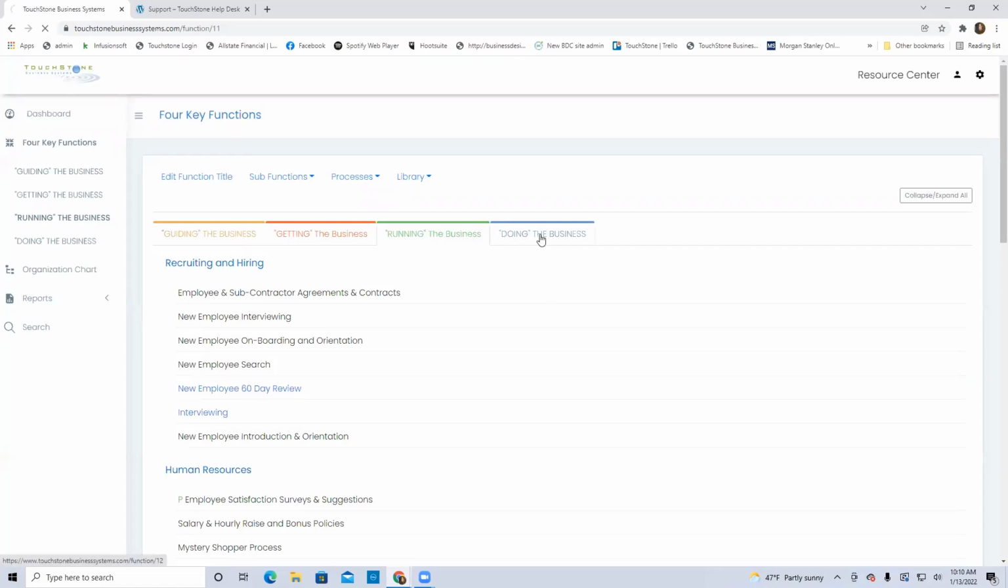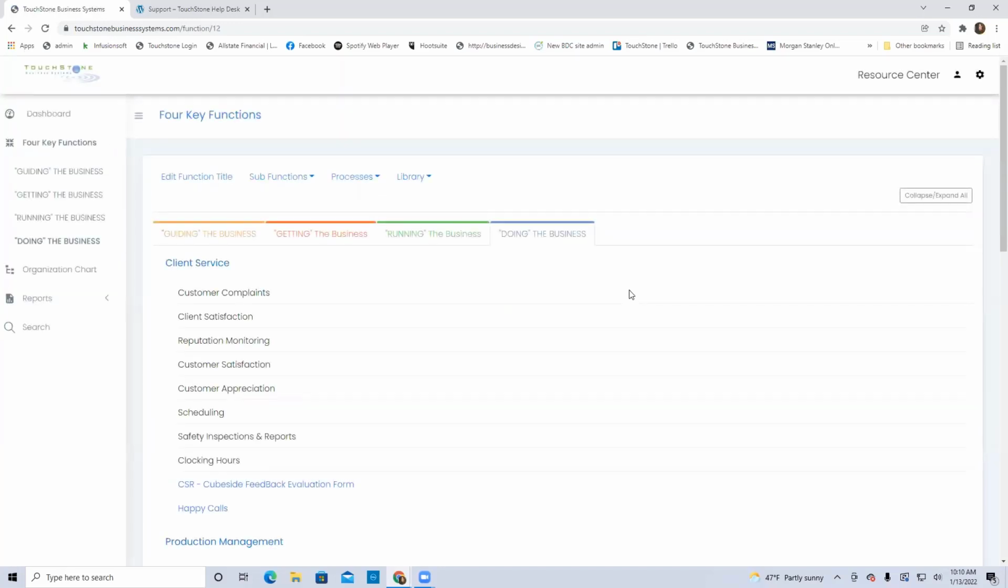Doing the business is your operations or your service delivery. Depending on what type of business you have, it's how you fulfill your customers, either by delivering your products or services, producing something. So this is the 4 key functions and how we define them.